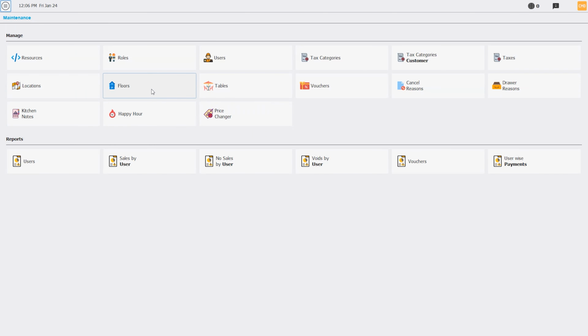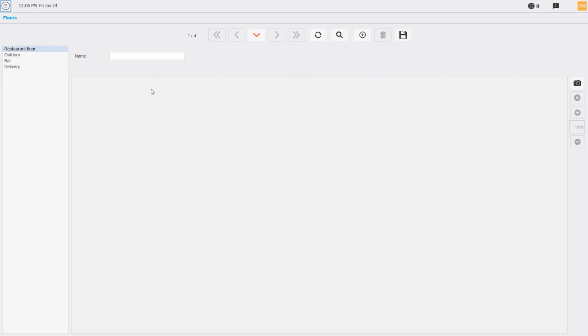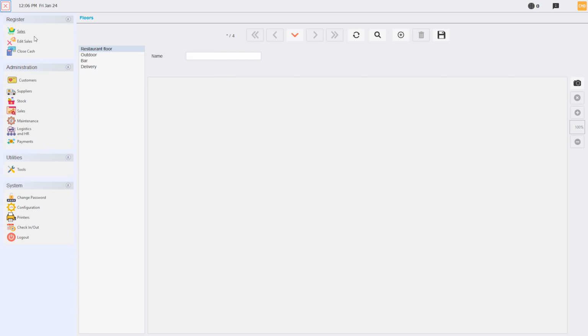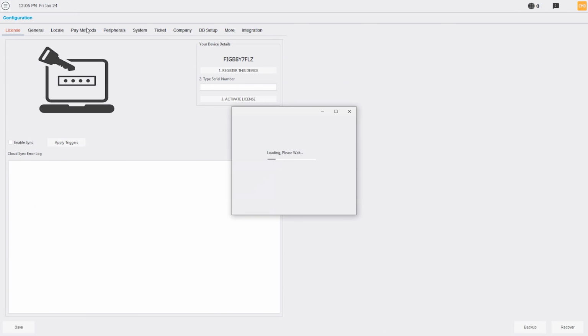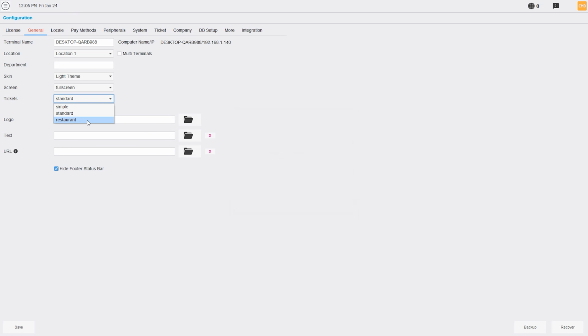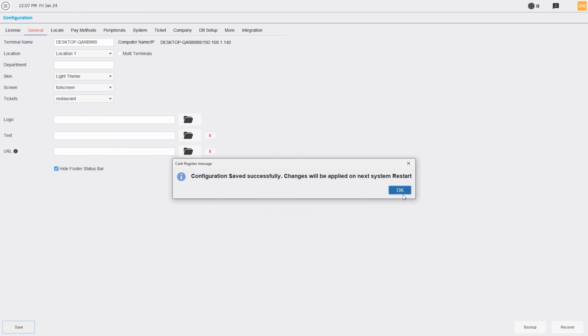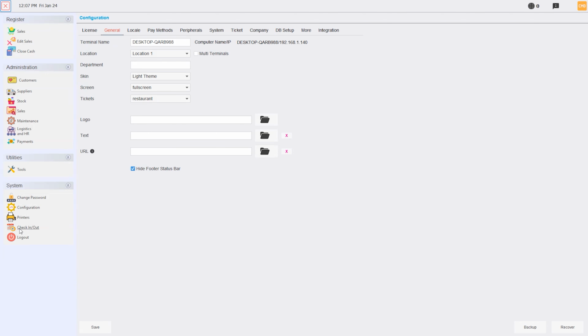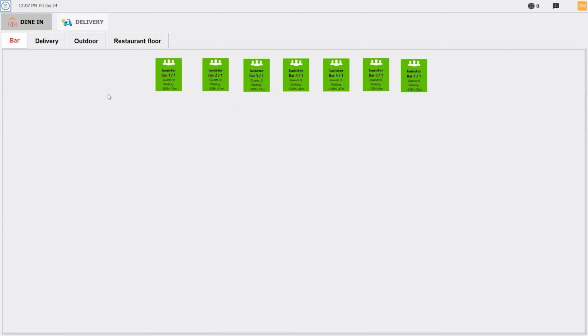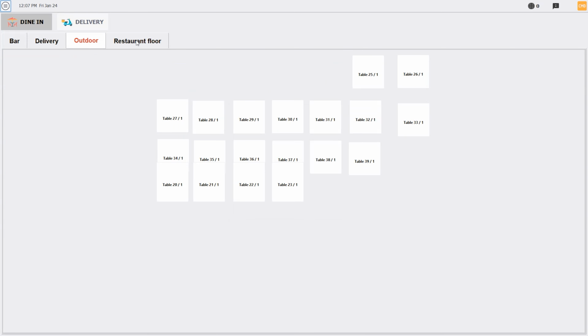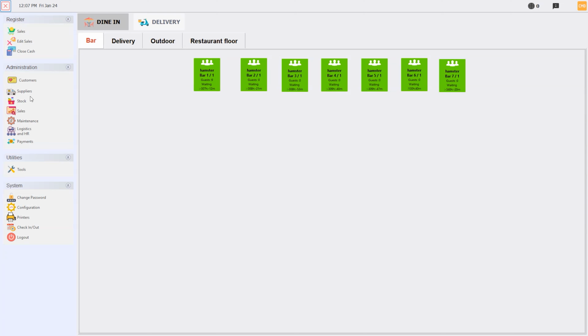Back in the maintenance panel, there's the floors menu. Within the restaurant mode, you can create your floors and your tables. Click on floors. This is where you configure the restaurant's floor. Since they will only appear in the restaurant system, go into configurations, then into general, and change the tickets field to restaurant, save and restart Hamster POS so that the floors would appear in our system. It will open on floor map, and we can see the floors we created such as bar, delivery and restaurant.